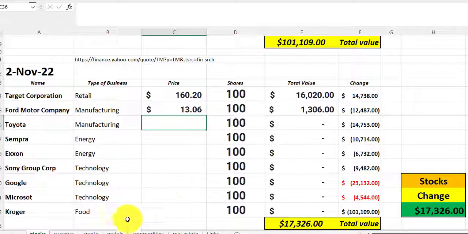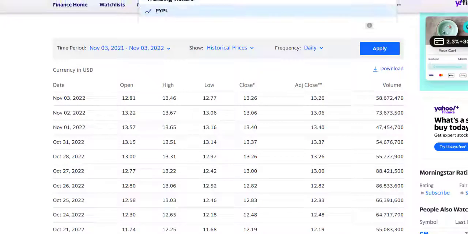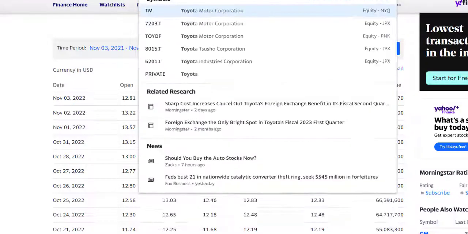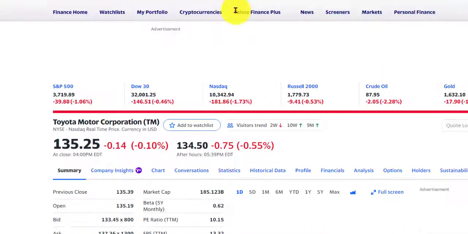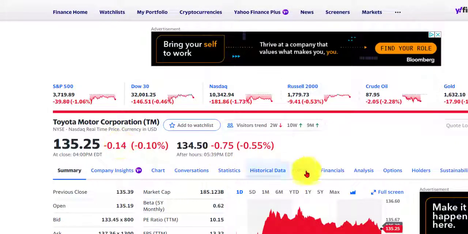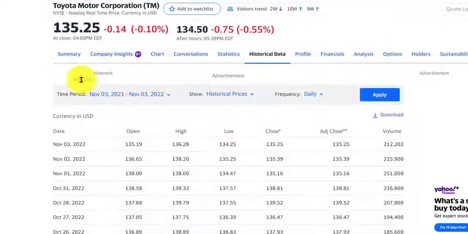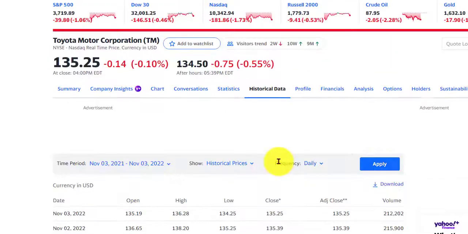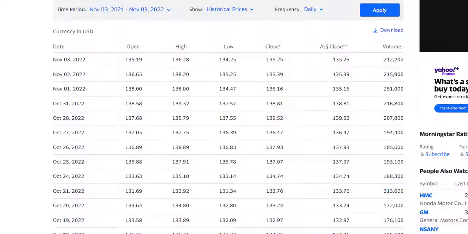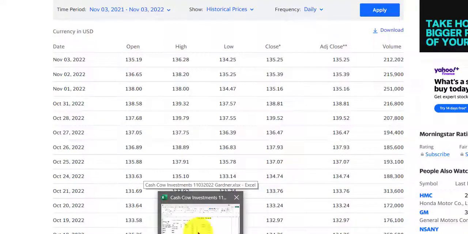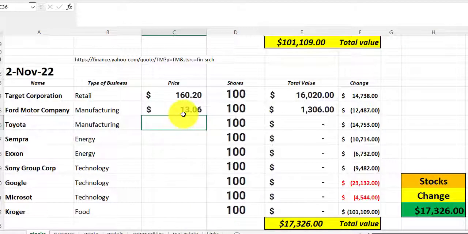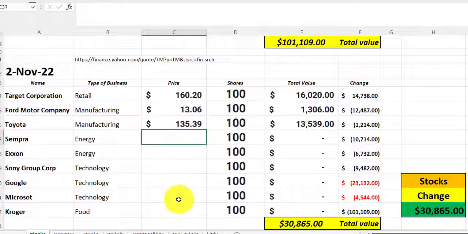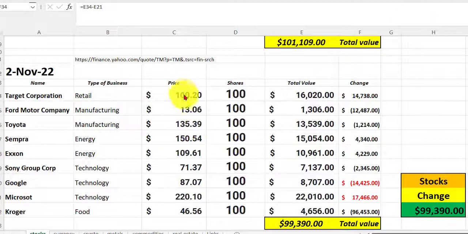And then let's check out Toyota. Toyota. And again, that's today's price. Oh, red is bad. But I'm going to go to historical data, and I want to look up yesterday's price. 135.39. All right, I'm going to pause this video and do them all. You don't need to see that, so hold on. So I got all the prices updated.